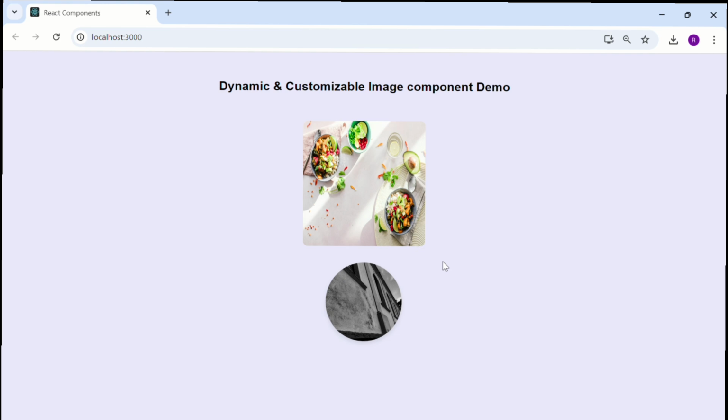To wrap up, our image component offers a flexible and customizable way to display images in React. You can easily adjust the size, shape, effects, and behaviors with just a few props, making this component ideal for various use cases, from product images to user profile pictures and more.